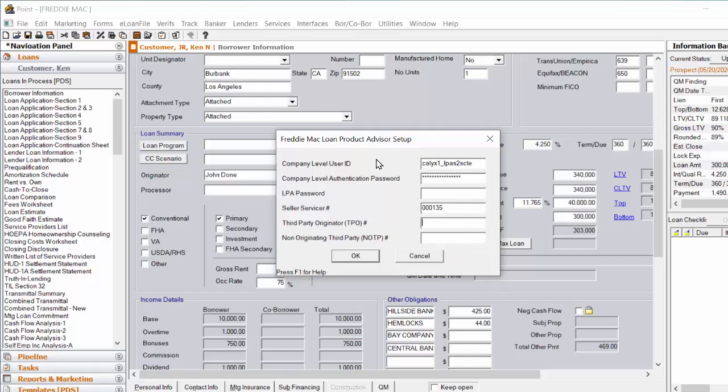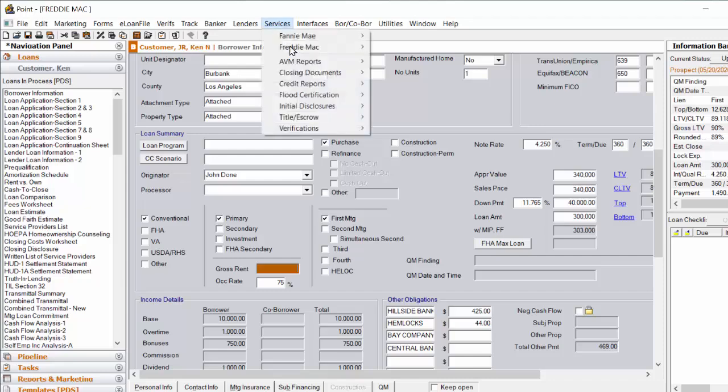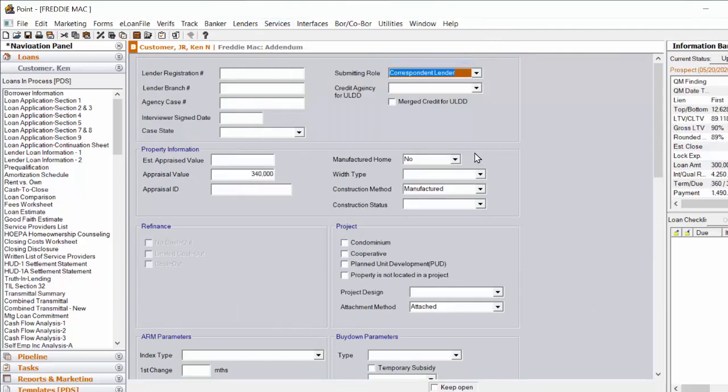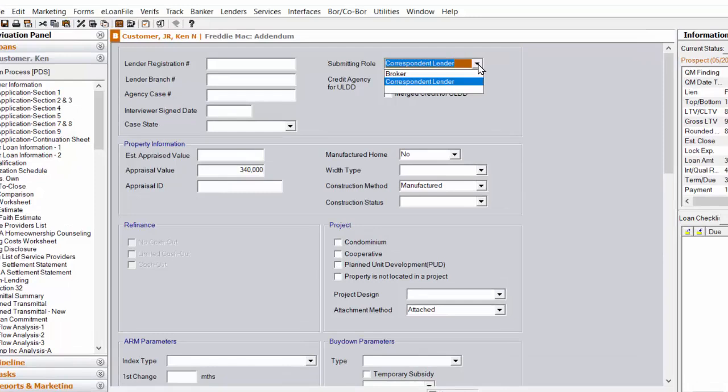And once you've completed entering your credentials in the Freddie Mac LPA setup, you want to always make sure you go to your Freddie Mac addendum, located under your Services menu, Freddie Mac addendum. Once you're in the addendum, you want to make sure your supporting role is set to your ID setup with Freddie Mac. If the supporting role is incorrect, you may receive the following error.